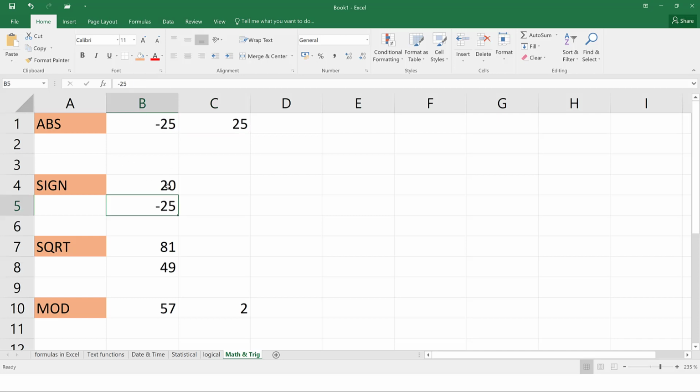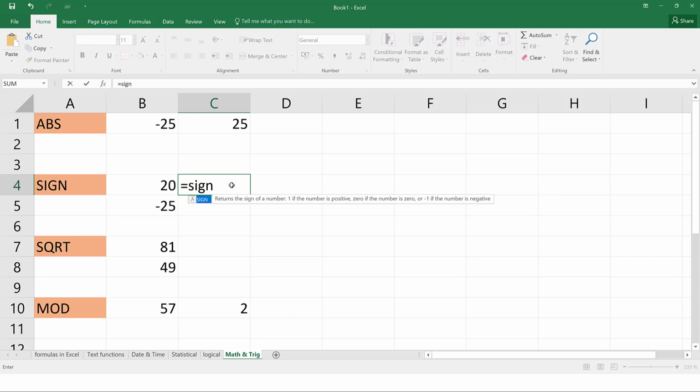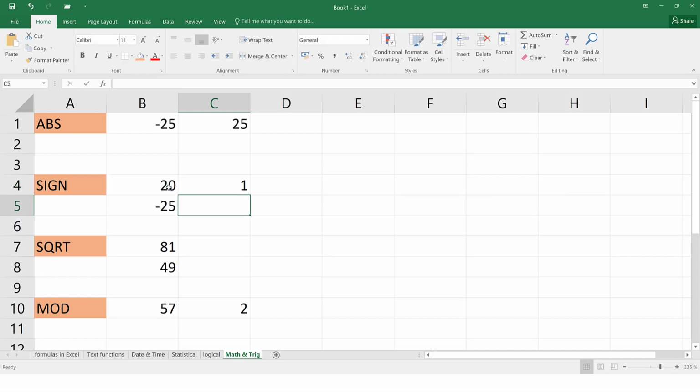Then we have the SIGN function. The sign function basically tells us whether a number is negative or positive. If it is positive, it gives us a result of +1. If it is negative, it gives us a result of -1. So if I use the sign on this cell, it's going to return 1, that's +1. Then if I apply this to the next cell, it's giving me -1, telling me that the sign of the value here is negative.